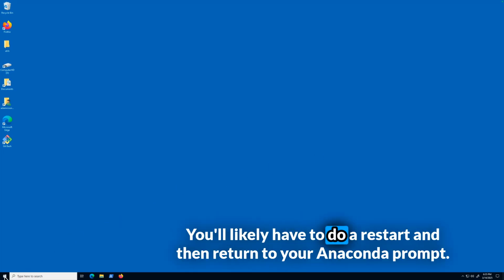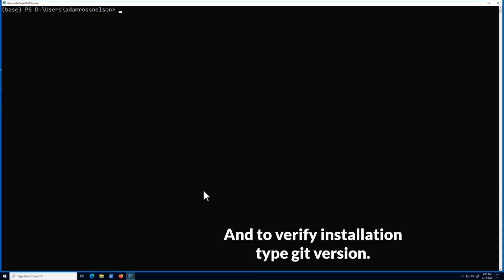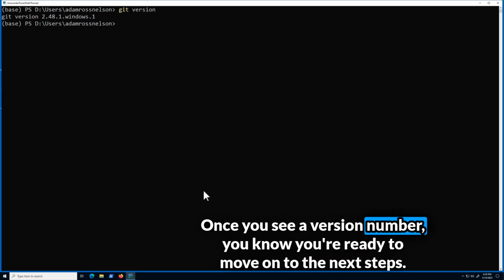You will likely have to do a restart and then return to your Anaconda prompt. I'm going to choose the start menu, and I've already pinned the Anaconda prompt to this computer. And to verify installation, type git version. Once you see a version number, you know you're ready to move on to the next steps.